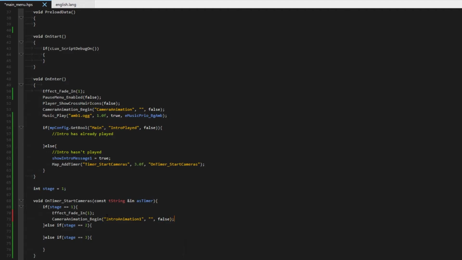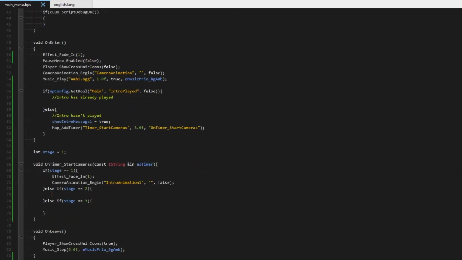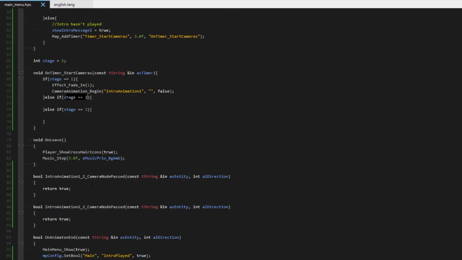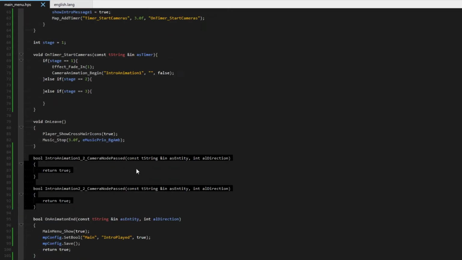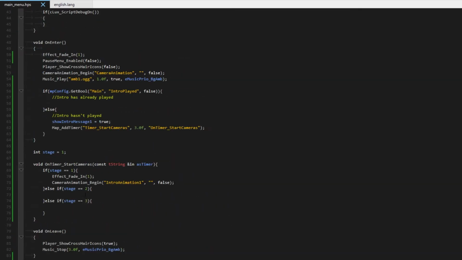We don't want to end the camera animation when this is done, because we don't want the player to regain control or anything like that. So we're going to say false here, and since it's stage 1, we start camera animation 1. In the event that it is stage 2, you'll see we're going to be changing these stages inside of these node path functions. But first, I just want to write them all out here.